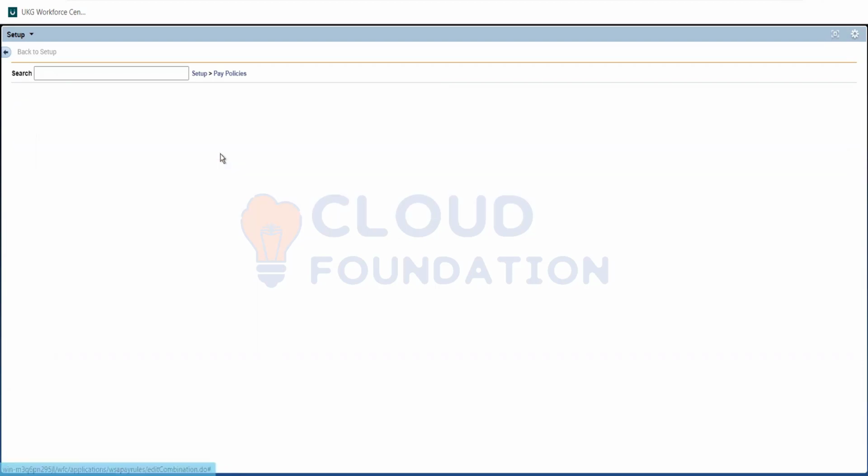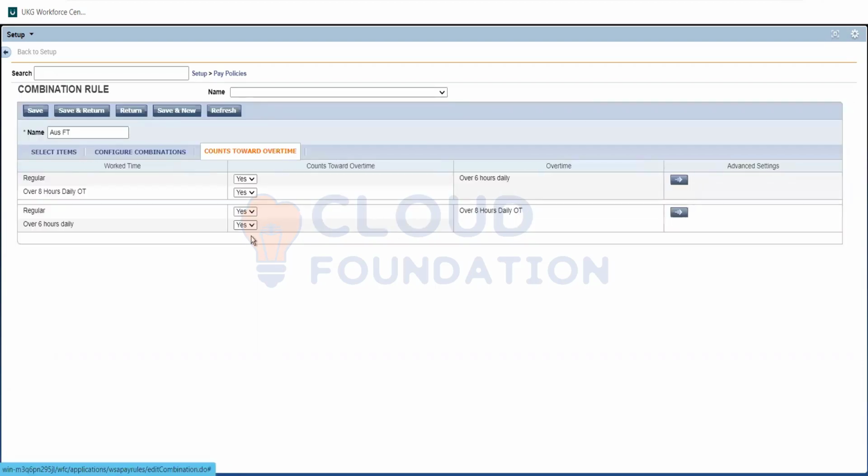Second, then my third item here is count towards overtime. So for both these, first let's see over 6 hours daily. Over 6 hours daily, what are the pay codes that need to contribute? So regular needs to contribute, because only then will this get triggered. First 6 hours regular, after that only we are triggering this overtime, right? Whatever the hours the employee works in regular, the first standard hours should contribute to this overtime.